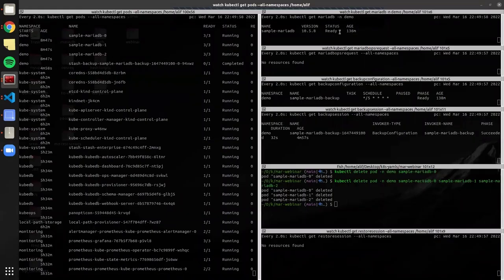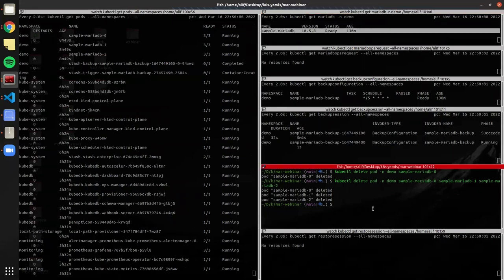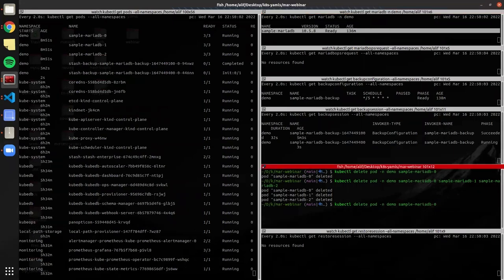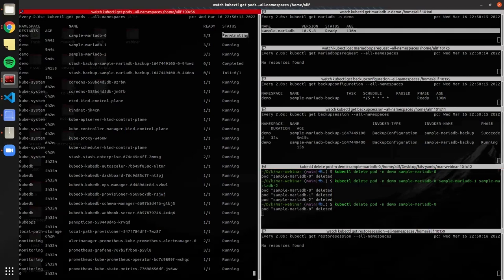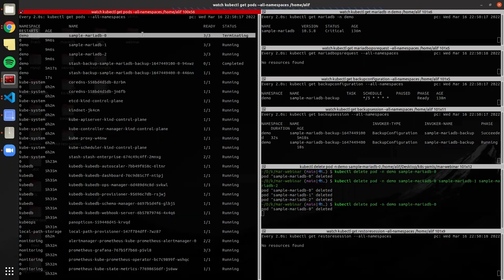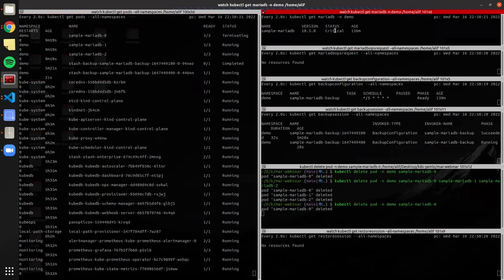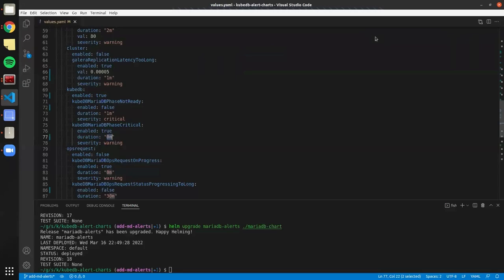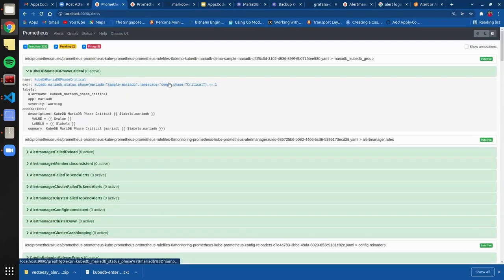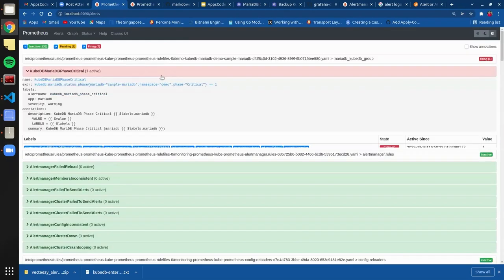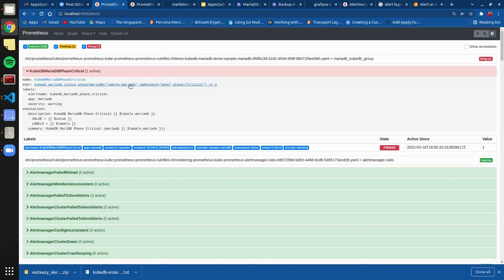So let's simulate this alert. You can see from here, the DB is in ready state, but if I delete one of the pods, then the DB will get into critical state. So one of the pods is terminating, and when it's out of sync, it will become critical. Well, the database is in critical status. So the alert should be firing here. We have to wait for a moment. Okay, the KubeDB MariaDB phase critical alert is firing.